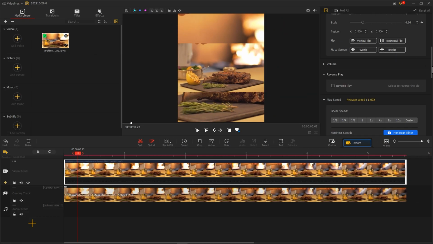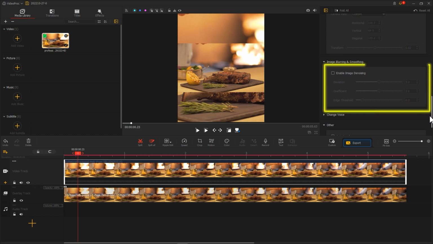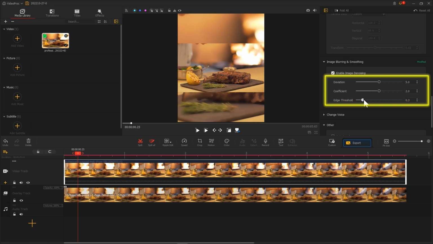Then, find image blurring and smoothing. Check enable image deblocking. Increase the value of the three options below to the maximum. This can remove the black border.